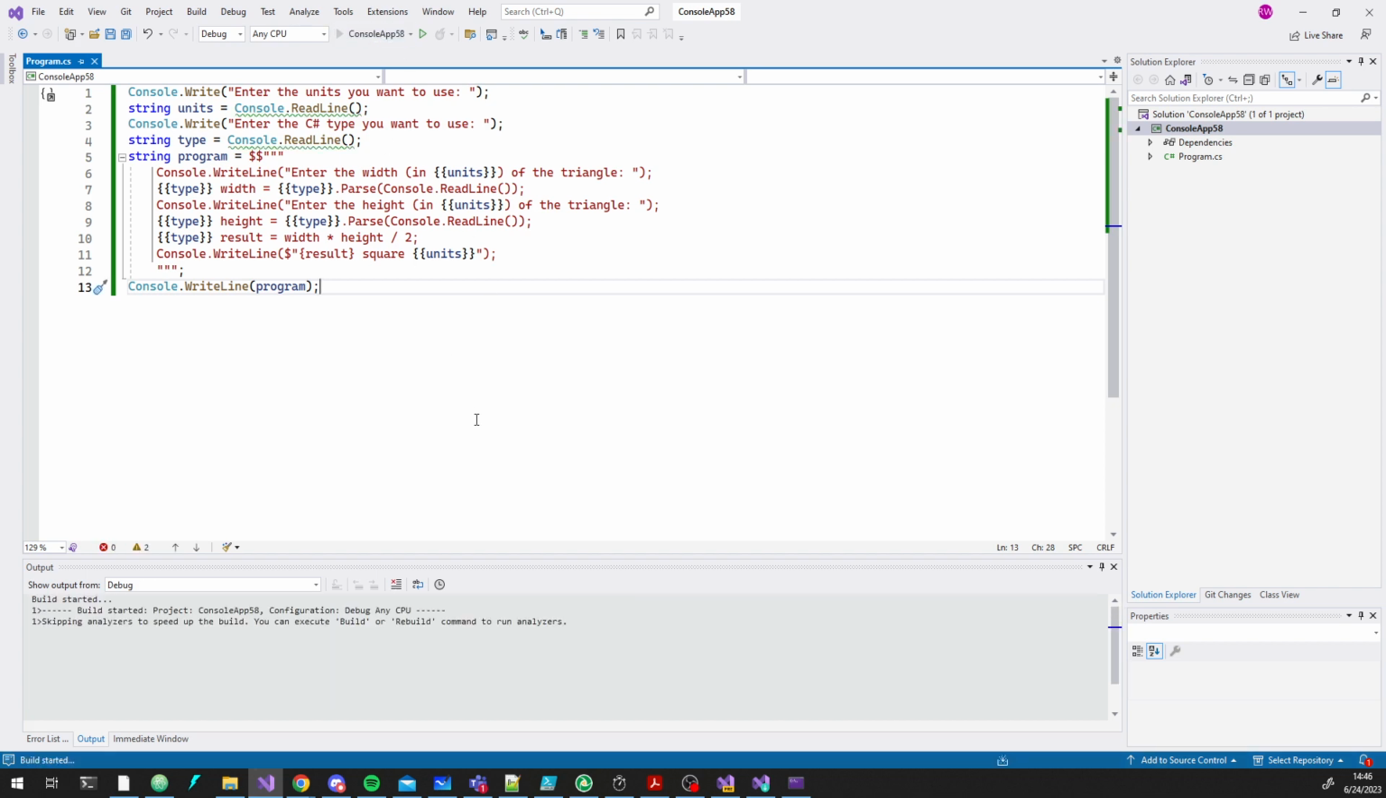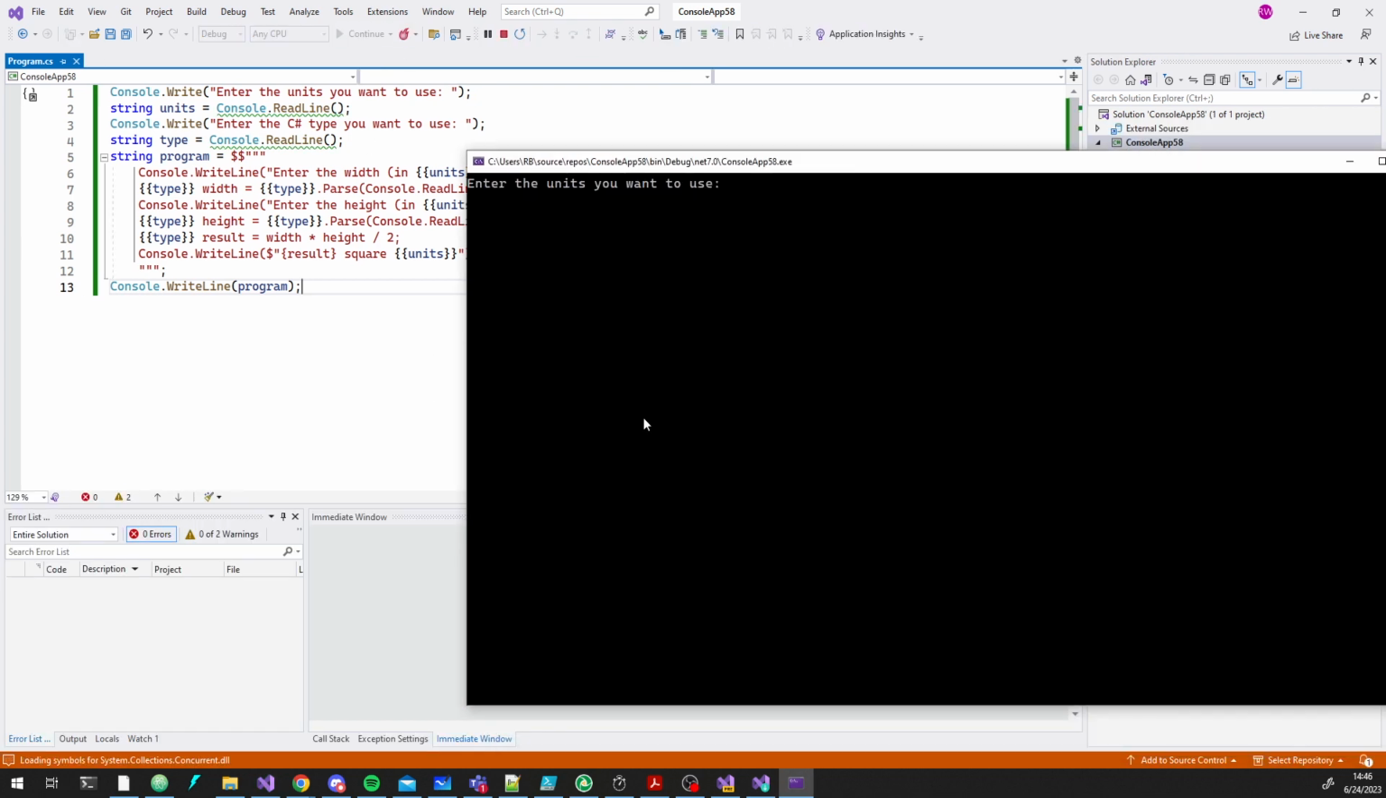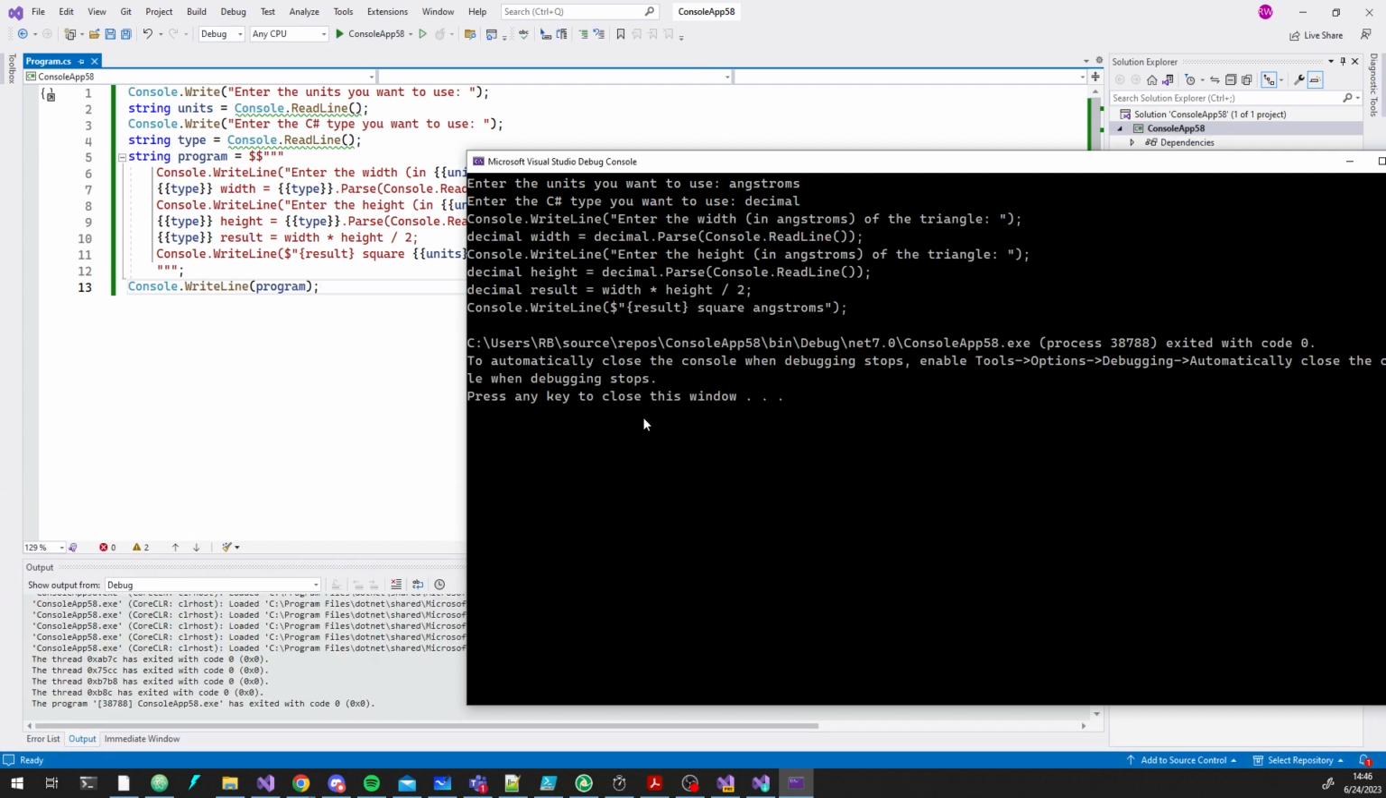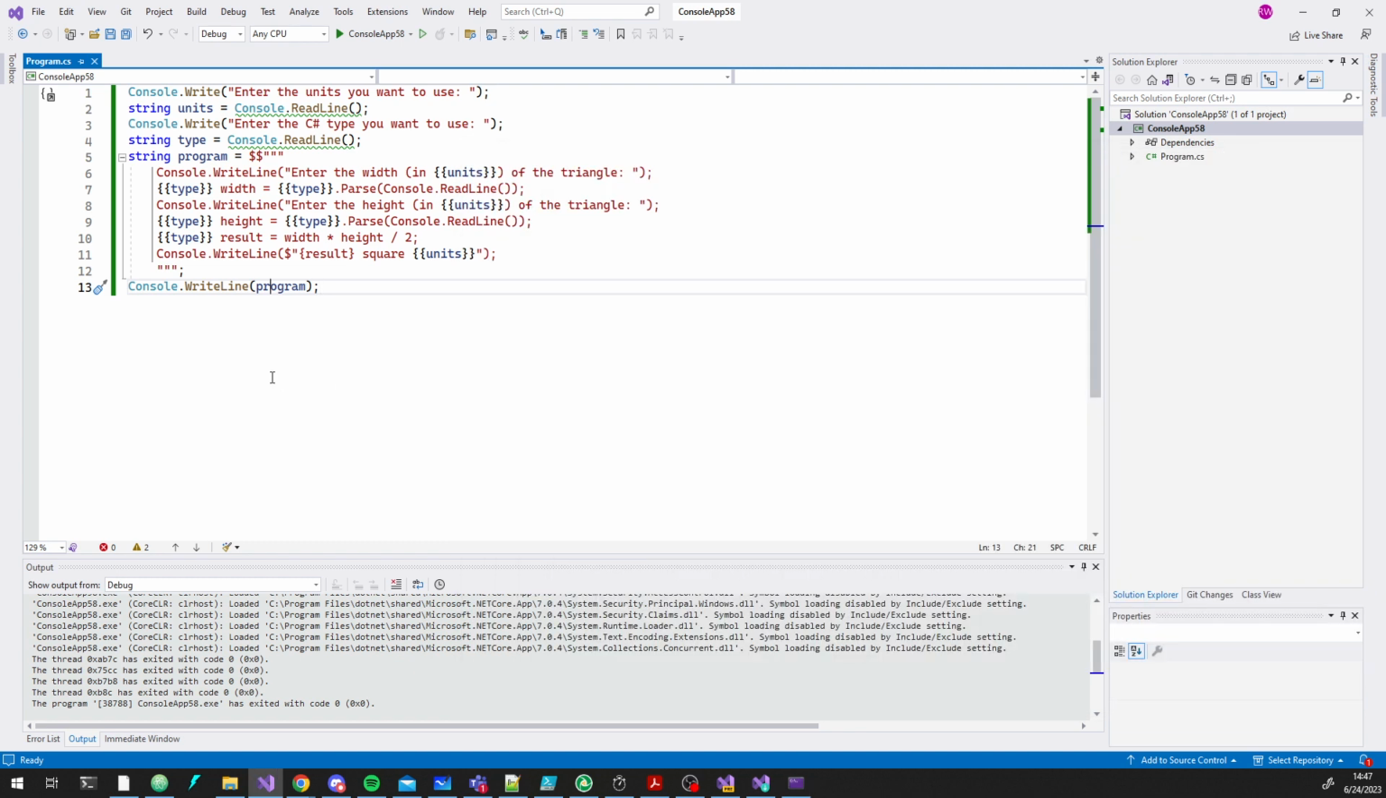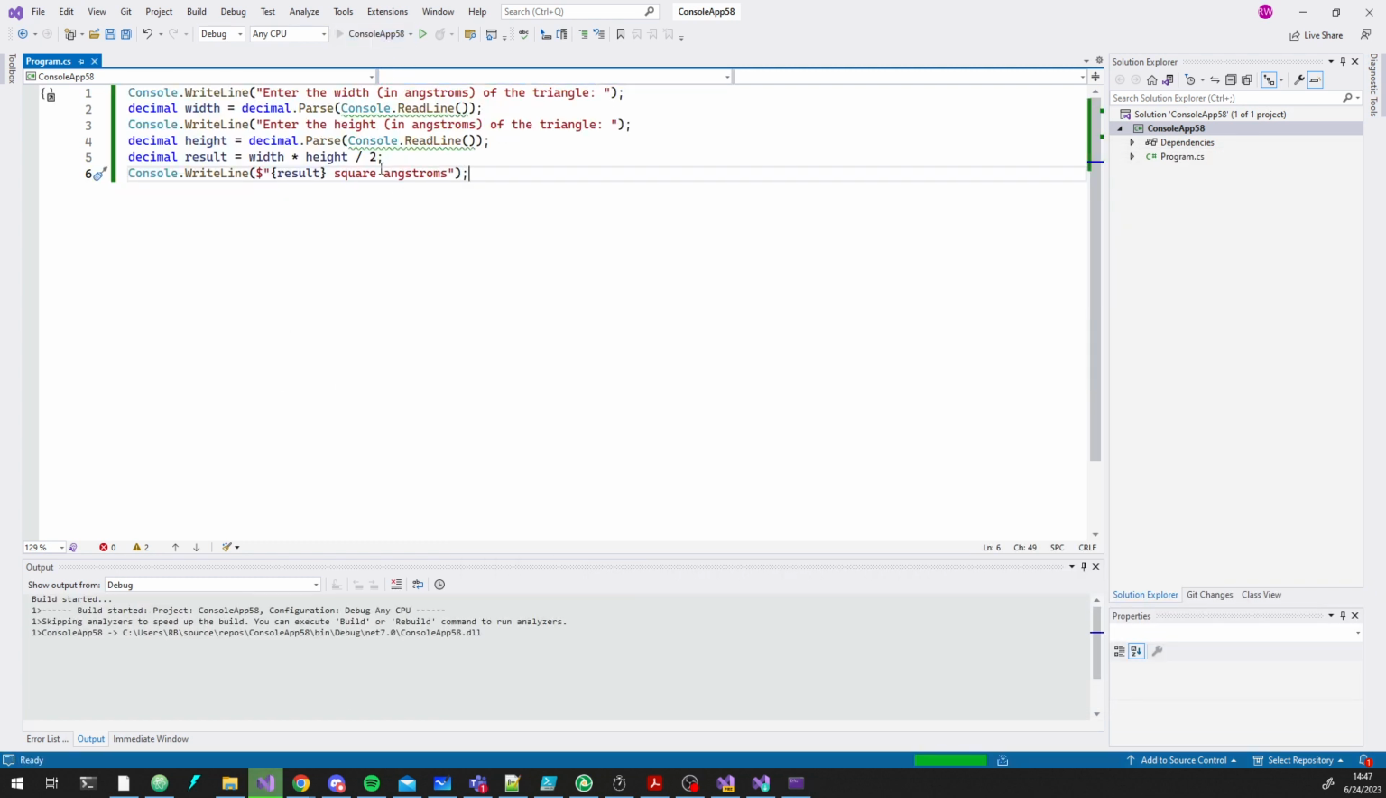Run that guy. And now it'll ask us, and now we can say, well, we want to use picometers or maybe angstroms. And the type we want to use, what's a good one? Decimal. So now this generates a program. Enter the width in angstroms. Enter the height in angstroms. And it uses the decimal type. And now I can just copy this. We can see if this works into here and run this.